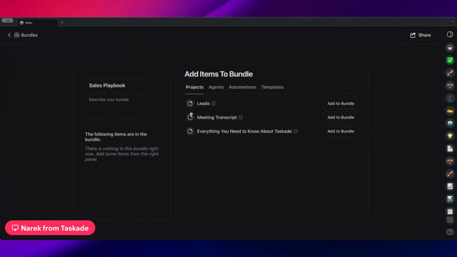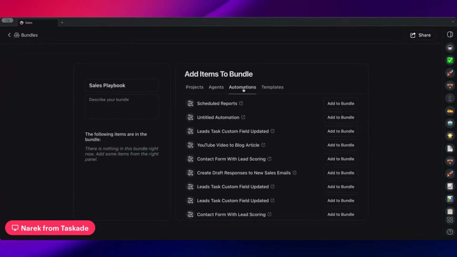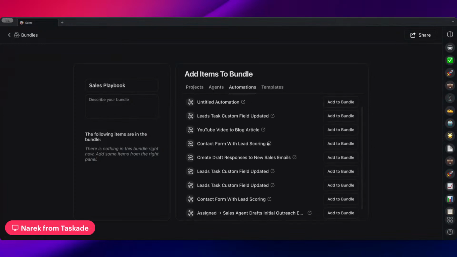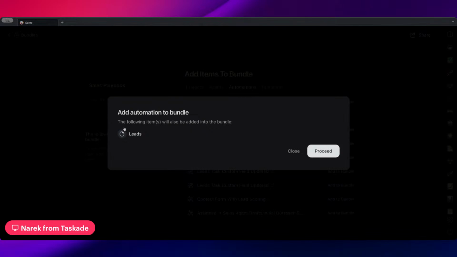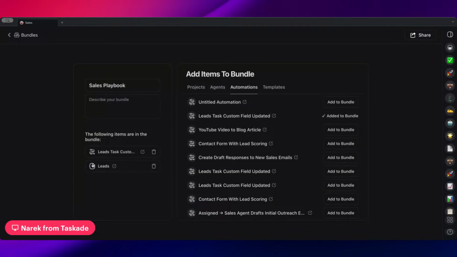Now, you'll see that I have my projects over here, and I have the option to add to bundle. So this leads project, the one with all the templated statuses, fields, all that stuff, I can add to the bundle. But I'm actually going to show you something even more important. If I go to automations and I have this leads task custom field updated project, if I do add to bundle, it automatically detects that this project is the one being referenced by that automation, so you should add that to your bundle as well. If I do proceed, it'll automatically add those here.